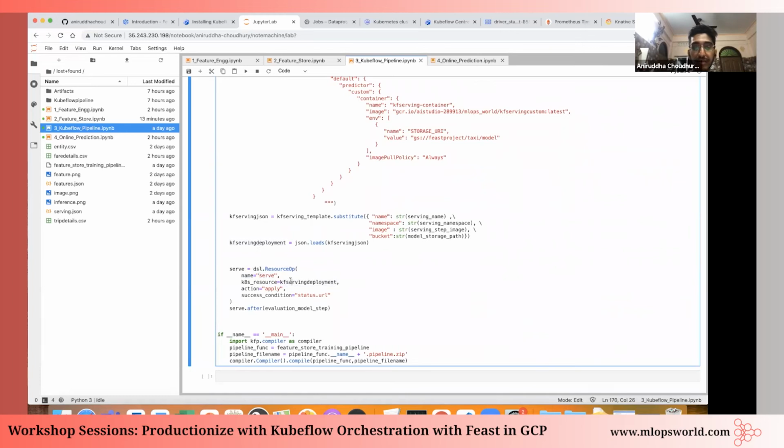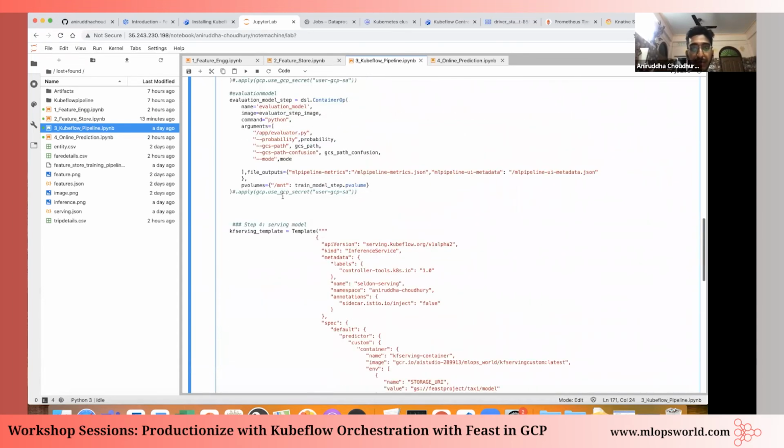your deployment name. This will load the JSON here. And what is the action? The action is you have to apply the Docker, your serving endpoint. After that, these are the steps, right? So these steps are connected here.